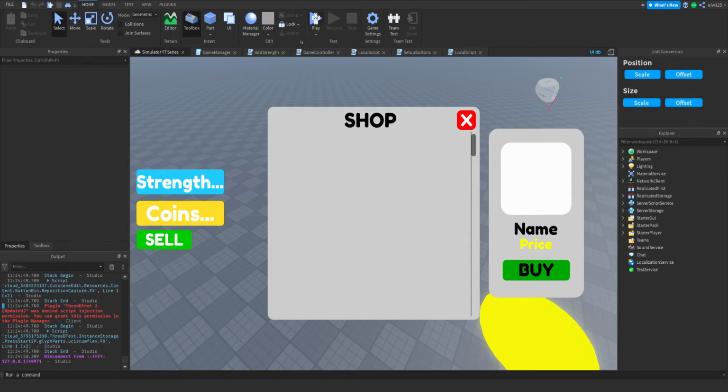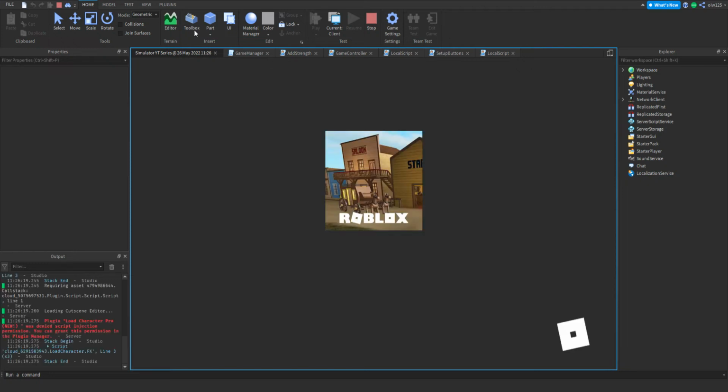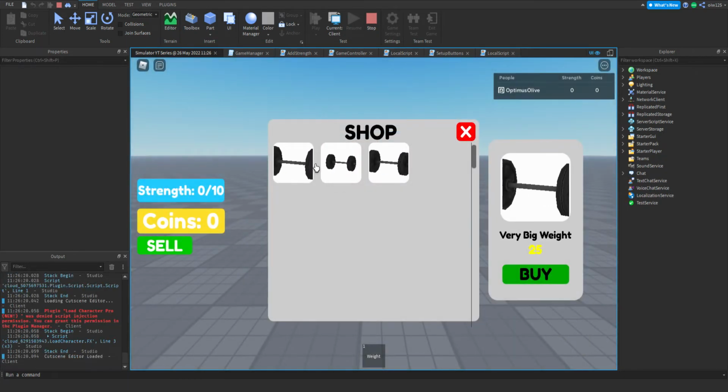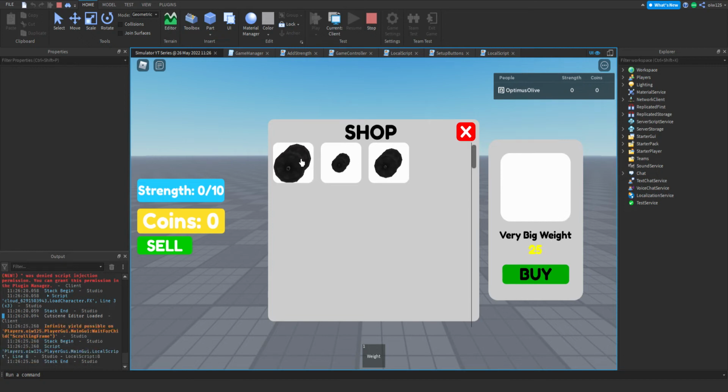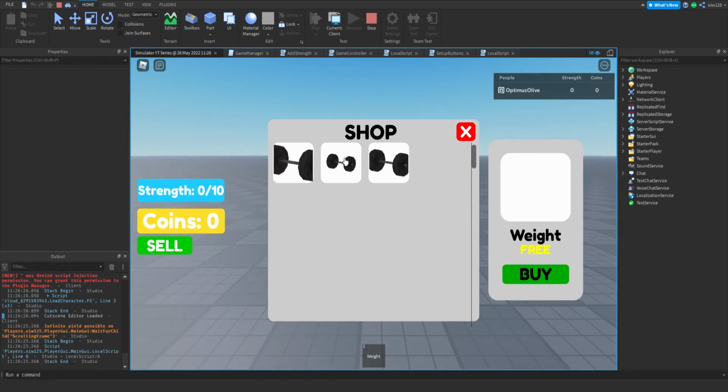So first, what we're going to do is fix this little thing where it's in a random order. We want the first weight to be here, the second weight to be in the second spot, and the third weight to be in the third spot.